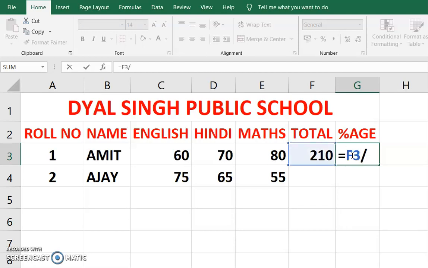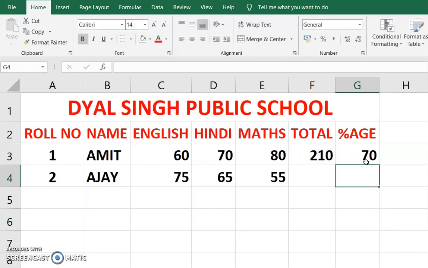Now divide it by 3 because here I have entered the marks of 3 subjects only and each subject is of 100 marks. So shortest formula is divide the total cell address and divide by number of subjects if each subject is of 100 marks. So press enter key to get the result. Yes, so you have got the result of Amit, total 200 marks and percentage is 70%.